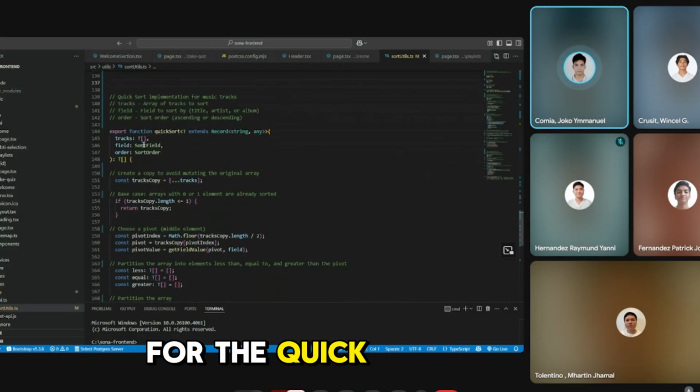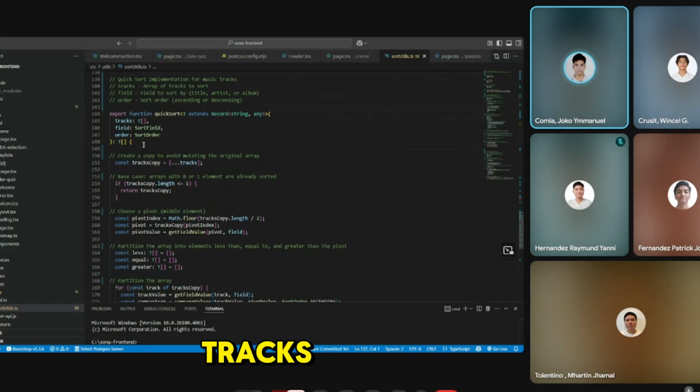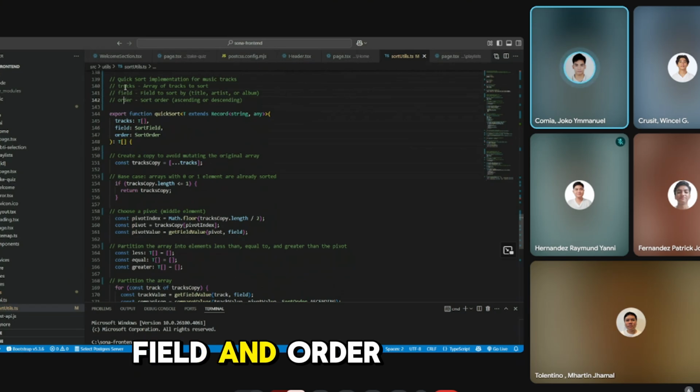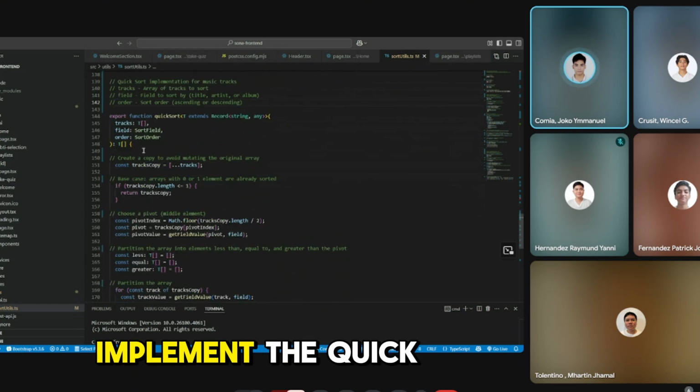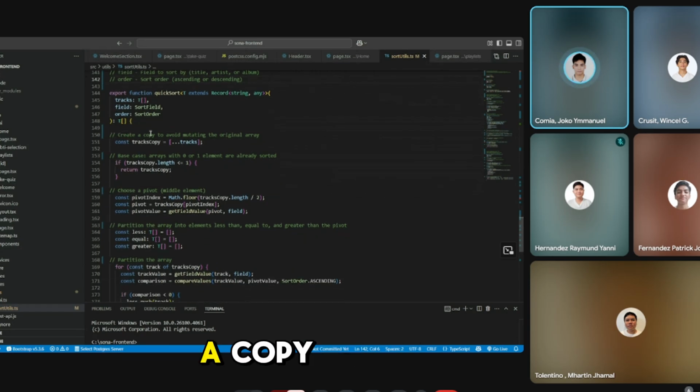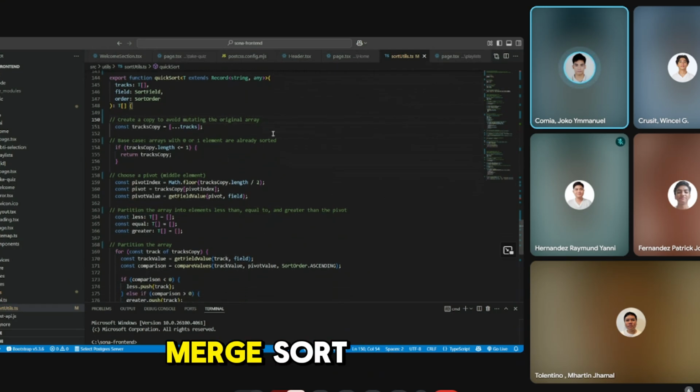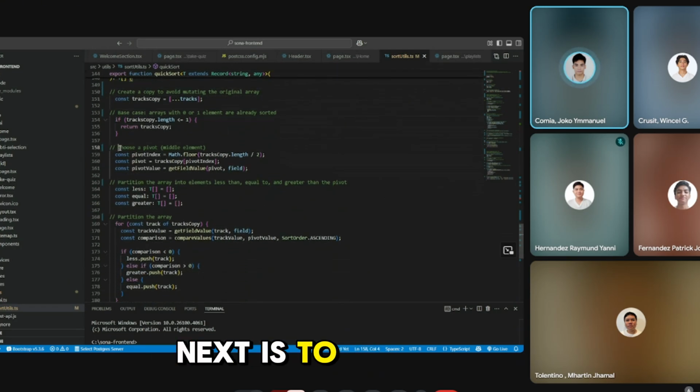Now, for the quick sort implementation for the music tracks. Also, the tracks, field, and order are the same as the merge sort. First, to create and implement the quick sort, we first created a copy to avoid mutating the original array again, just like the merge sort, then the base case. Next is to choose a pivot, the middle element, for the quick sort.